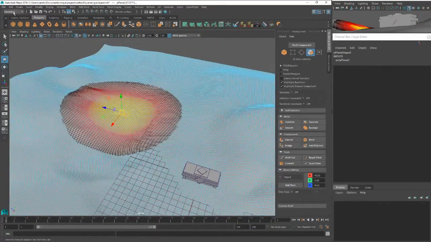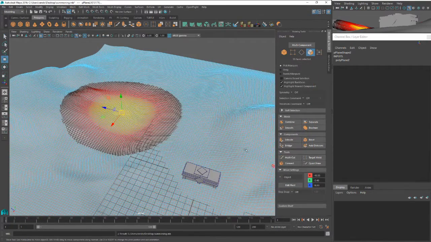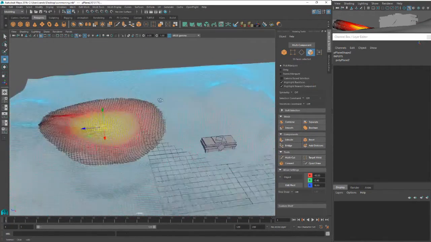So we got a pretty good selection here. Let's actually save this really quick. Always remember to save your stuff. Call it Graveyard. I'm just gonna throw it on a desktop for now. Maybe we'll call it Summoning. Okay, so now that's saved.